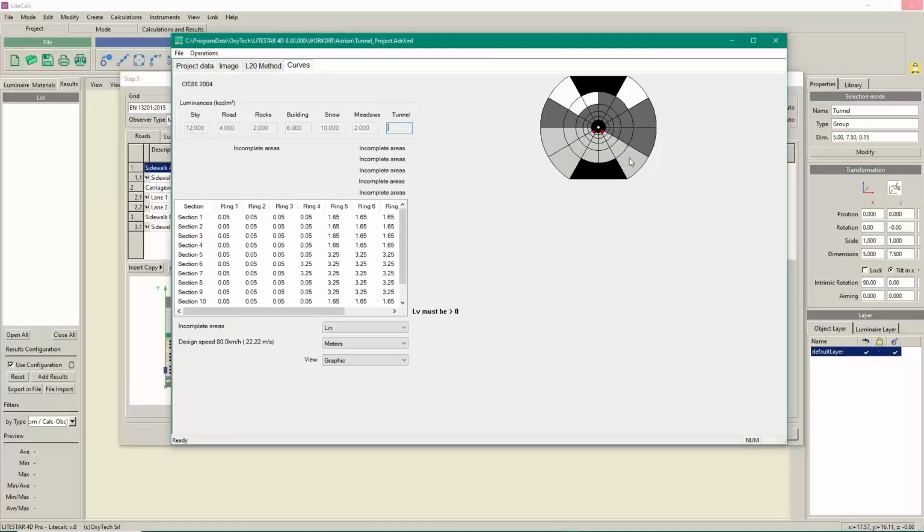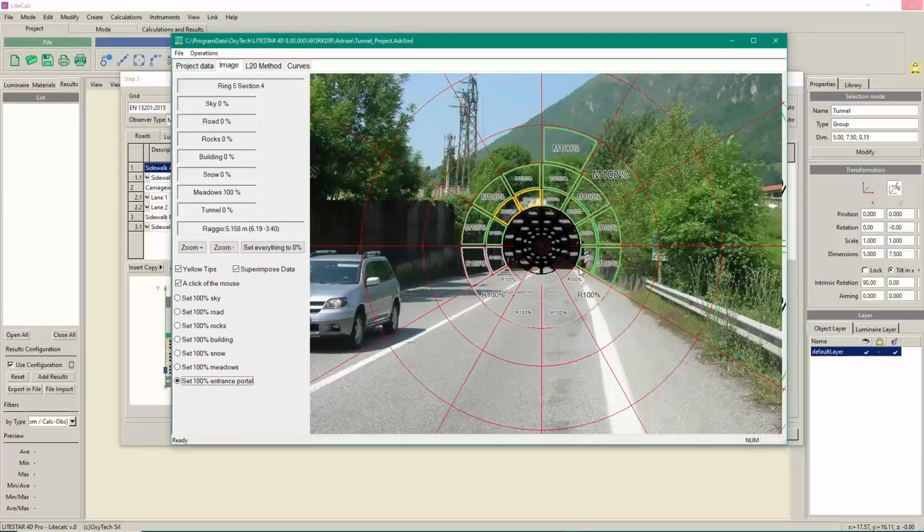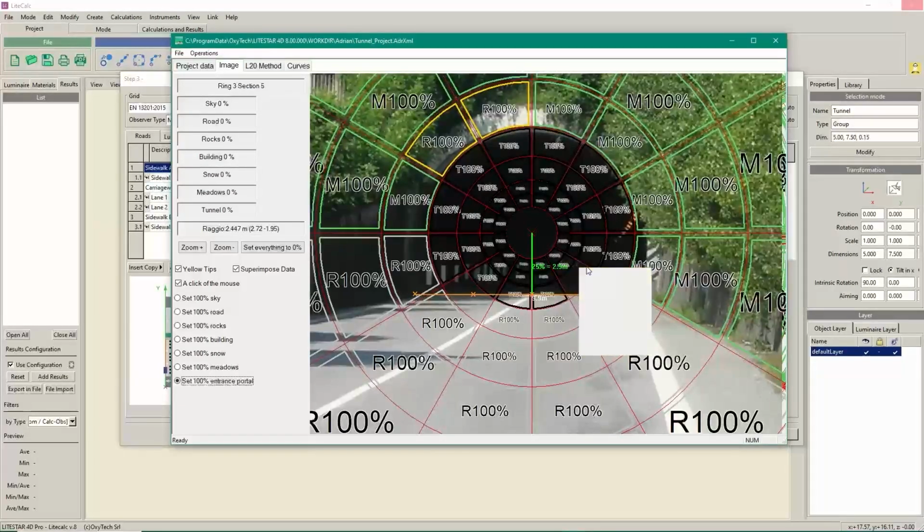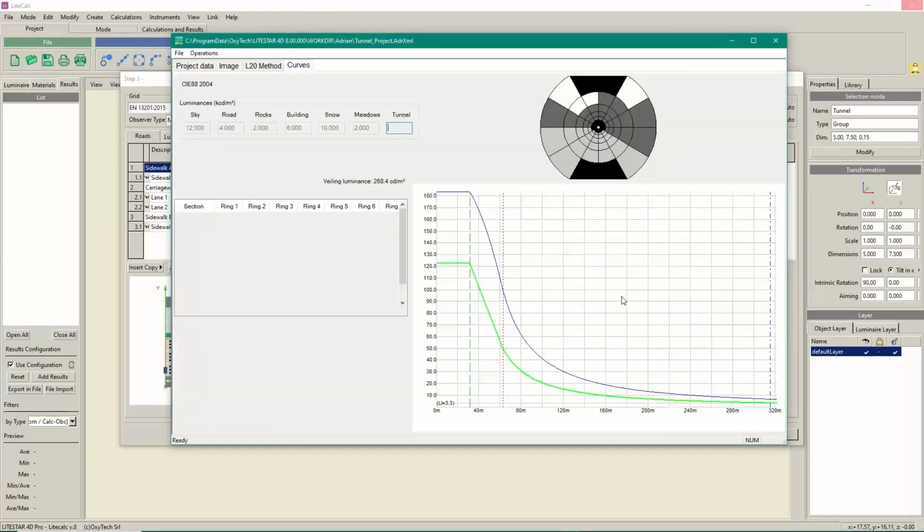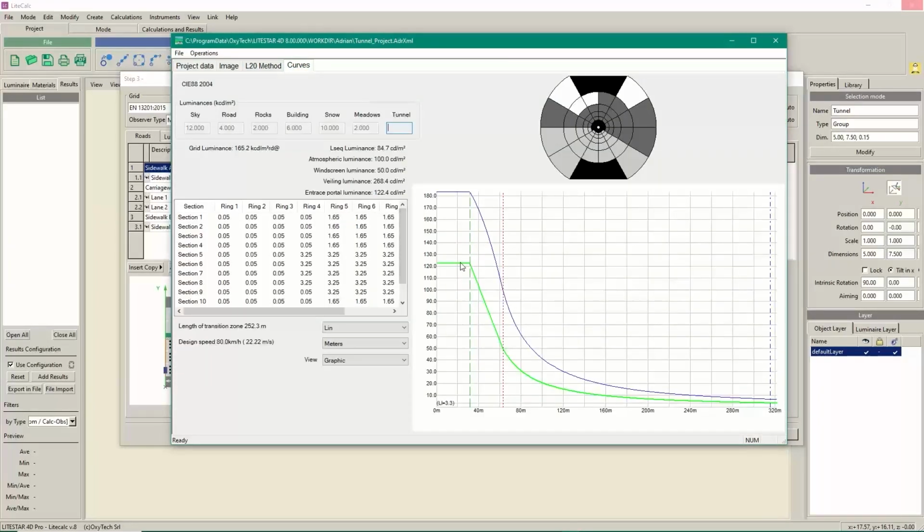So we select curve, and we see over here that something is missing. So I didn't define all the parts of the tunnel. So I can see that here something is missing. This one is missing, and the other one is road, and road. And let's go back. And now the program designs the related luminance curve.